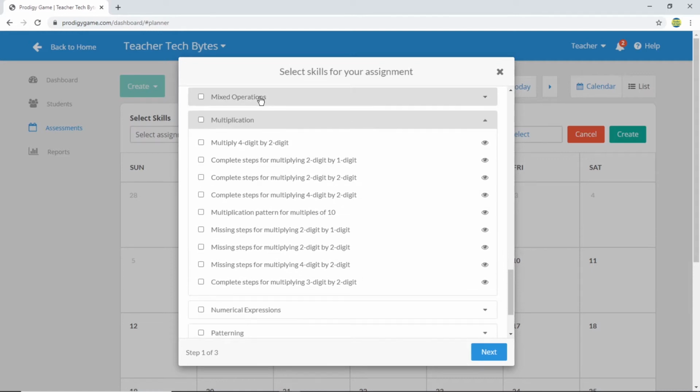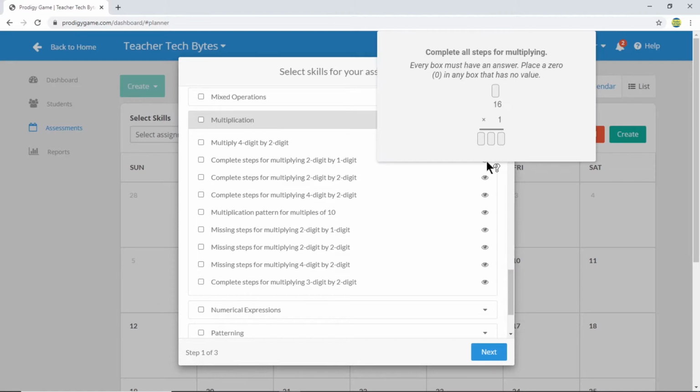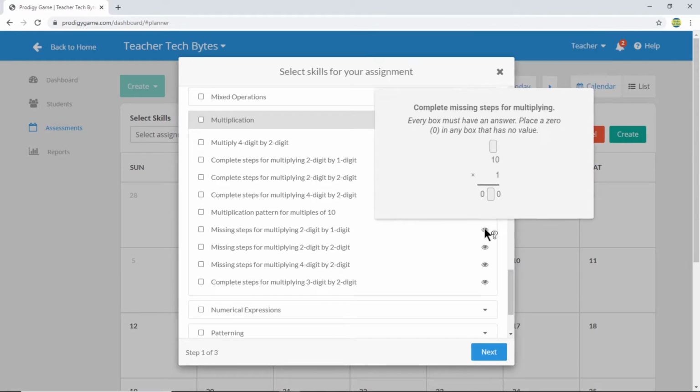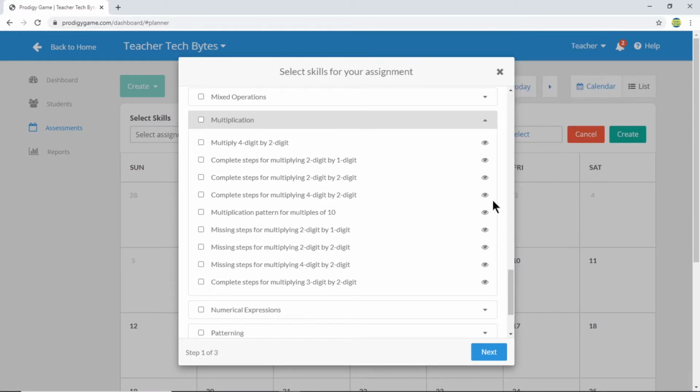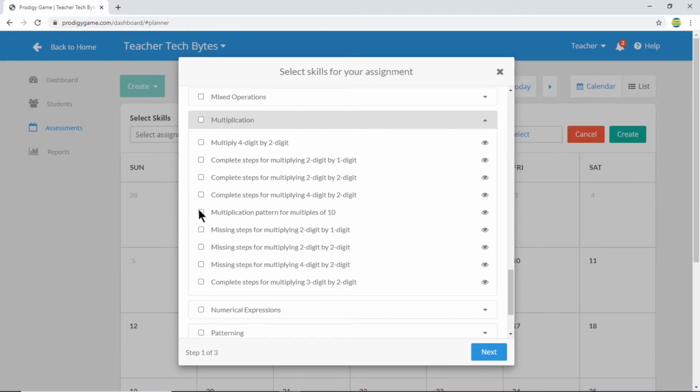Then you can check mark the ones that you want. If you're not sure exactly, or you want to double check and make sure that is what you are wanting, there's little eyes over here and you can hover over them and it'll show you an example of those problems.